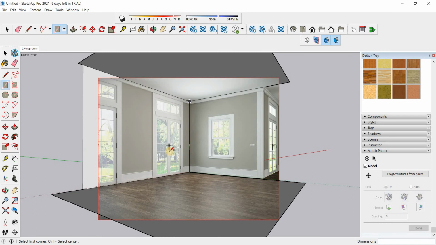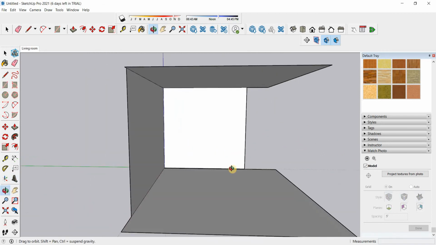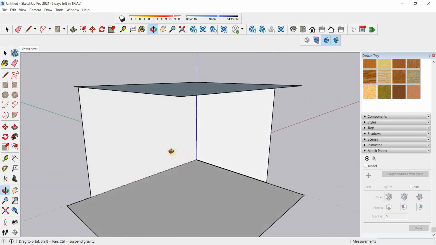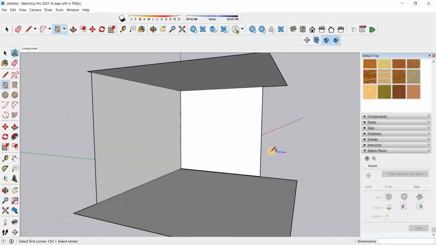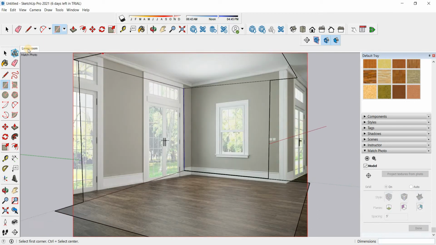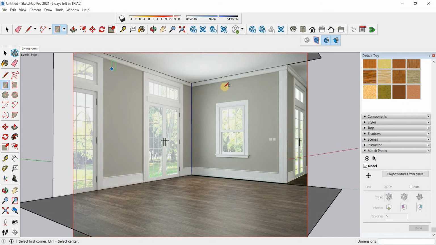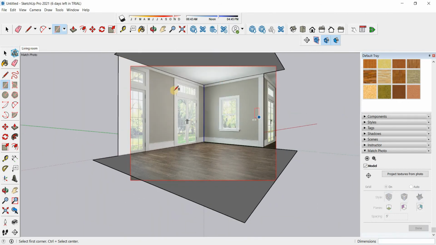Now I've created the plane, but if for some reason you try to orbit around, everything's going to go away, and that's okay. If you accidentally do that, just double click on this tab here and everything goes back to the way it was, right? So the next thing that I want to do is project the texture onto the walls and ceiling and the floor that I just created.